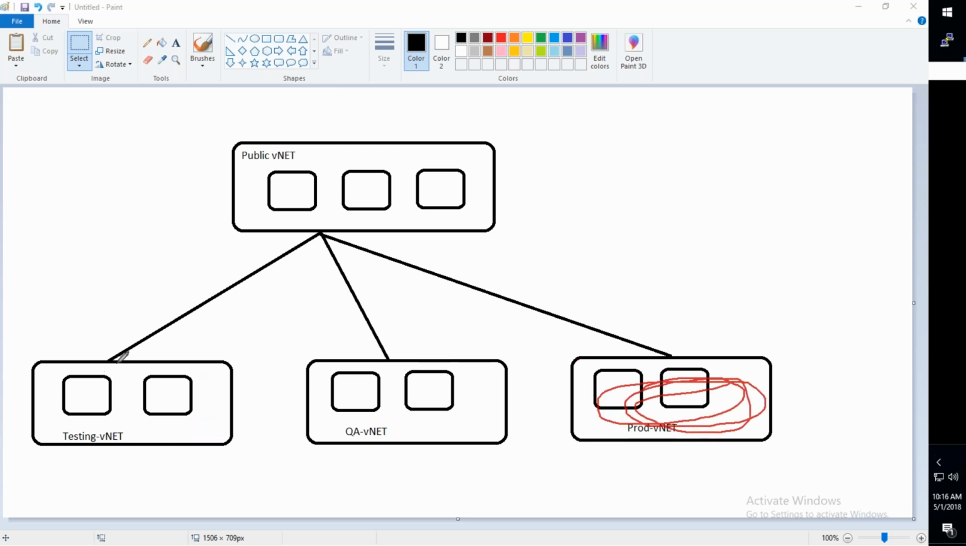Yeah, that's fine. I was not asking in terms of the diagram which you have given. I was saying, can there be more than one production VNet also? So if one VNet is more than enough, that is fine.